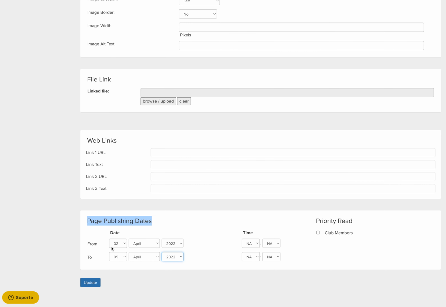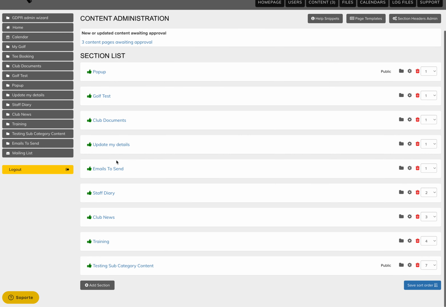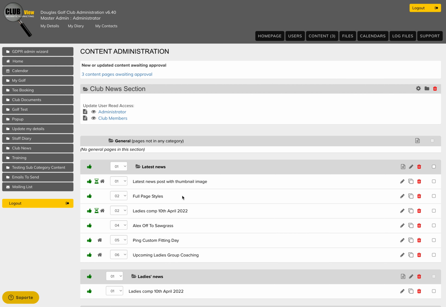And what this does is basically the first date that you set from is the date which it will appear, and to is the date which it will automatically disappear from the website. If I just update that, and we'll go back and see what that looks like on the back end. There won't be any change on the front end. Club News. And so we now have two icons here. There's the home icon, which tells us that it's showing in the homepage widget, and we have this hourglass, which means that there's been a timeline set on it.